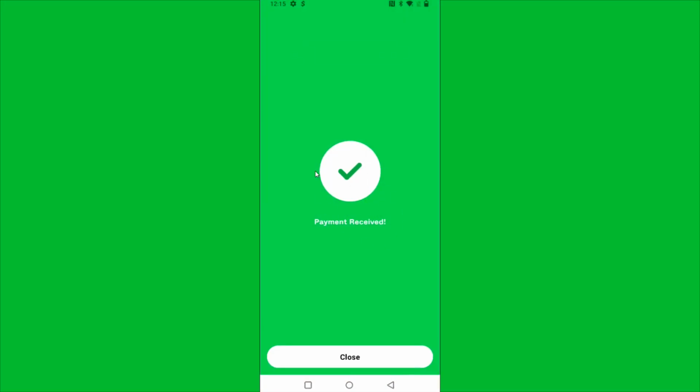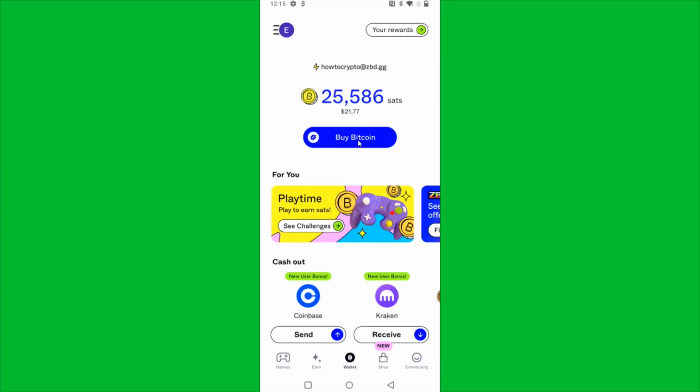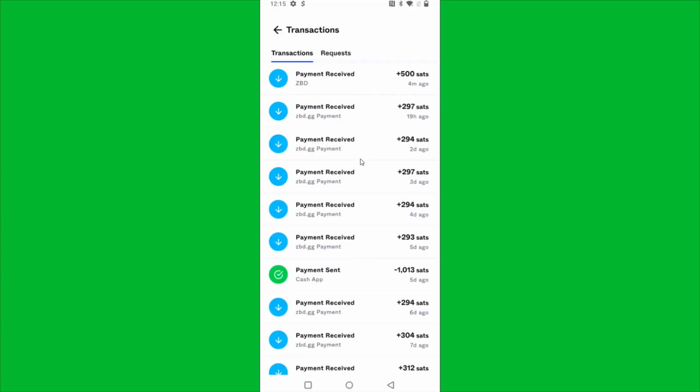And now I'm going to head back over to my ZBD wallet to see this transaction. And right when I opened it, it says payment received with a check mark. So I'm going to close that. And if I open up my Satoshis, it should be in my transactions history. And I can see that I received that payment right here of 500 Satoshis from Cash App. And we should be all good to go.